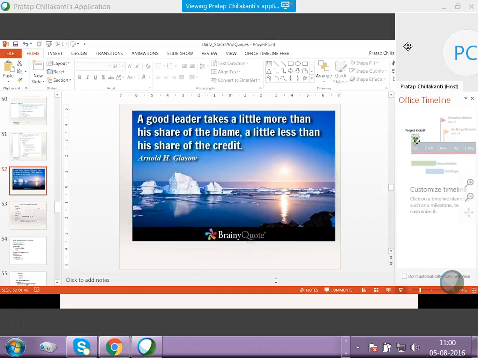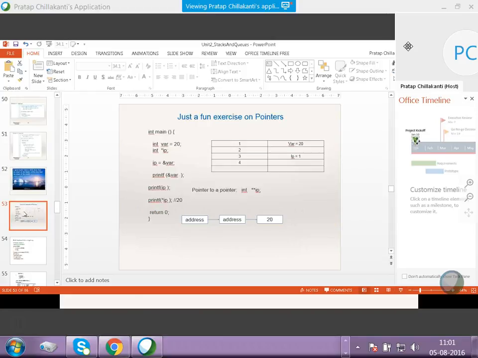That's the quote of the day. We've given an education quote just because you're all tomorrow's leaders. A good leader takes a share of the blame, a little less than a share of the credit. Remember that. When you are successful, give credit to the team. When something doesn't quite work out right, you take it on you. That is a sign of a good leader. That's what it is.